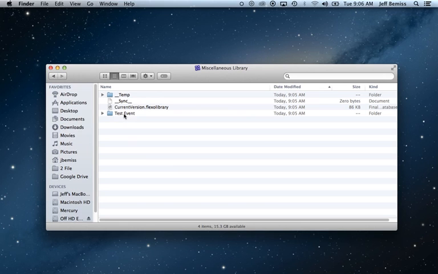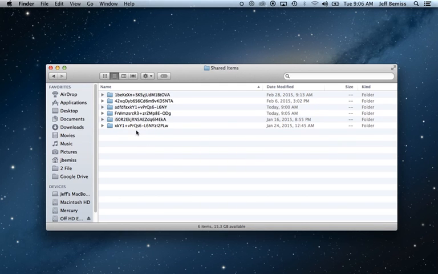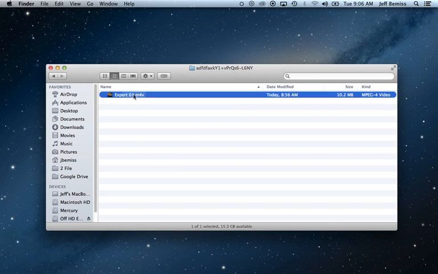Inside you'll find your event, go into the proper event, and you'll find Shared Items, and then you'll find a bunch of these serial number folders. If you sort them by date, you should be able to go into the most recent one. Actually, I think it's in this one. And you'll find your file in there.